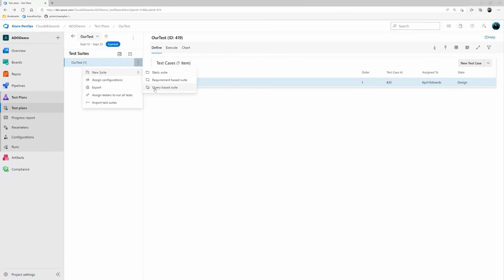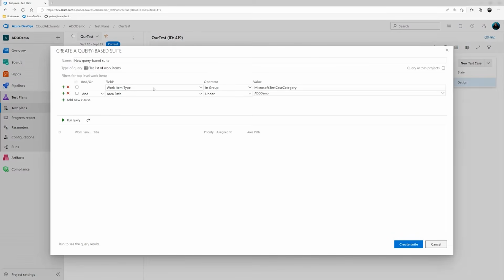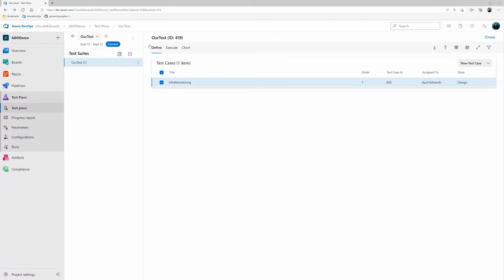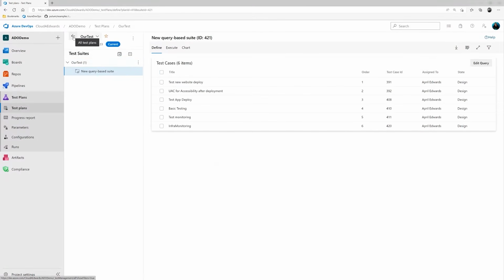Query is really helpful to pull in the queries that we saw earlier in Azure Boards and do it that way. So we can query a work item type with the area path under ADO demo, and we can run this query. So we get a few things, and actually they're all the other different test cases that I've already created. So I'm going to go ahead and create this suite, and there's a lot more we can do with it. So that's pretty much the way we do it.